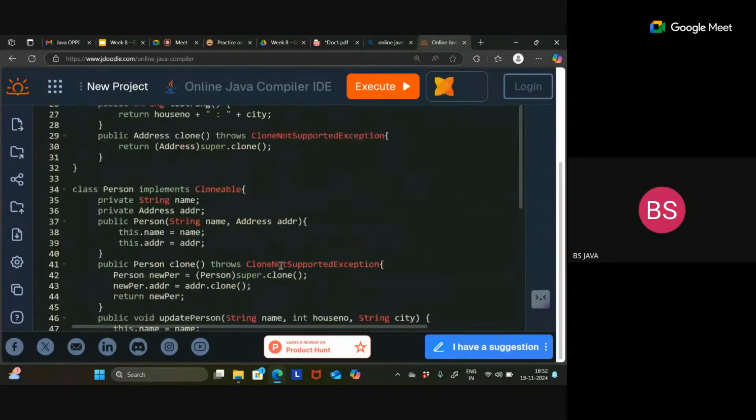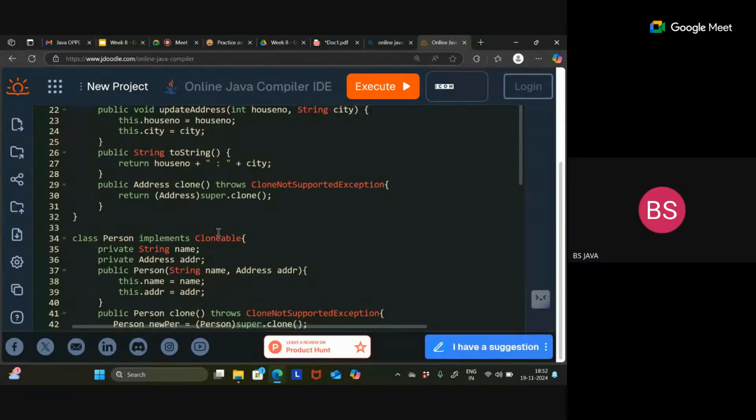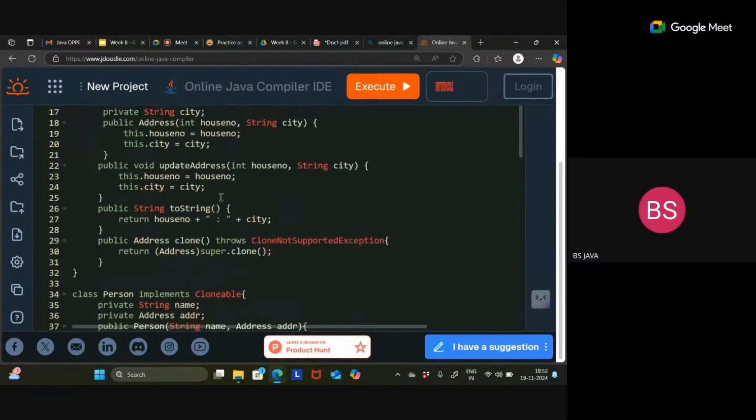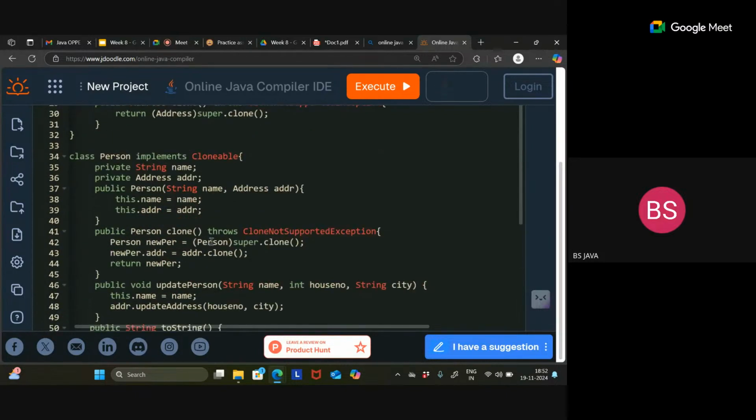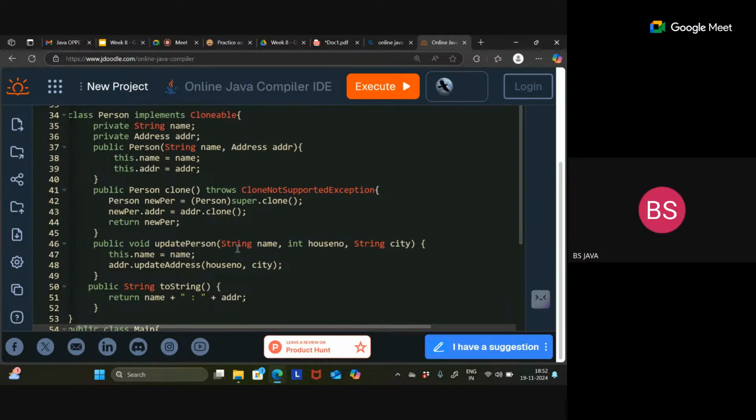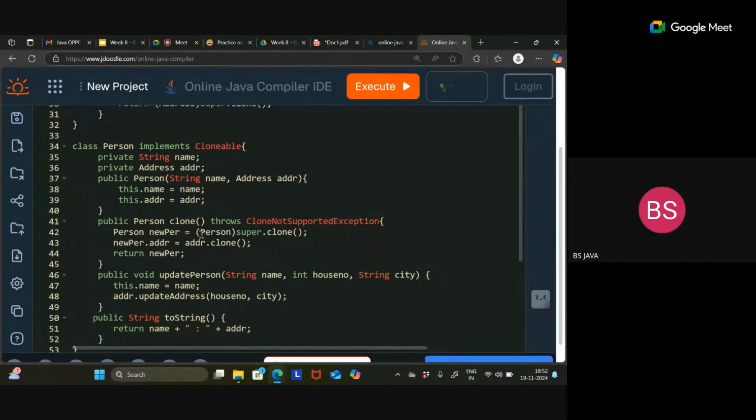Okay, now you have seen here that Person has a name and an address. Address is another class. In the Address class also, the clone method is defined. While cloning, we have created a new Person, cloned the person, and then for that new person's address we are doing the address clone, and then returning the new person. That means we are cloning the address also.